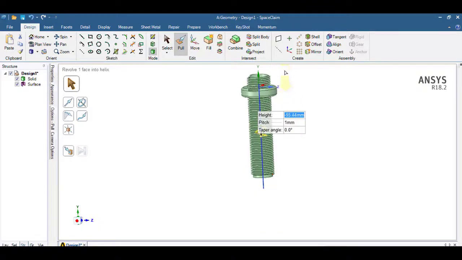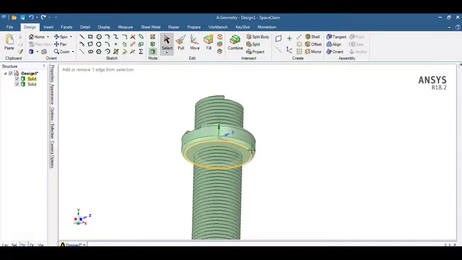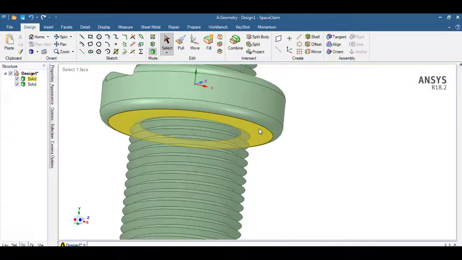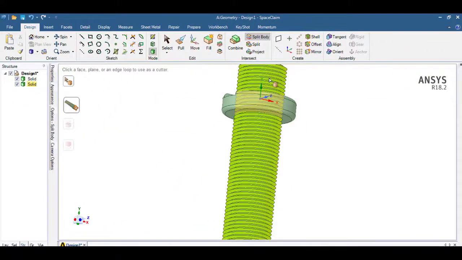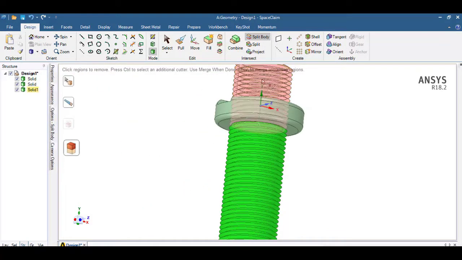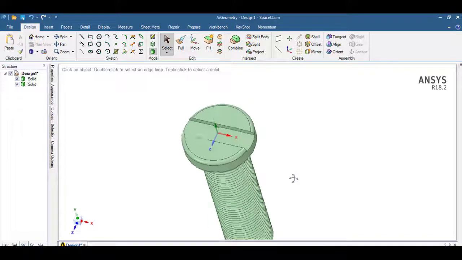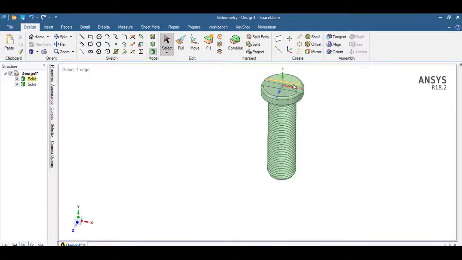Try to pass the screw because we are going to cut it with the bottom side of the screw. So for this we use the split body option from here, then select the thread and then use this plane to cut it, and now you can remove the extra part of your thread, and now you have the top side, the groove and thread of your screw.